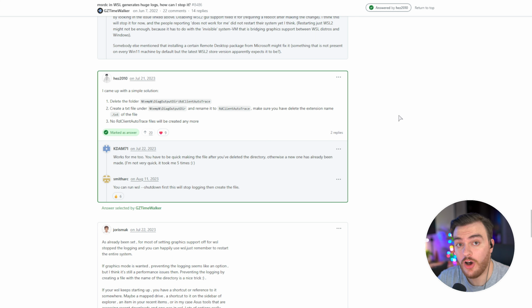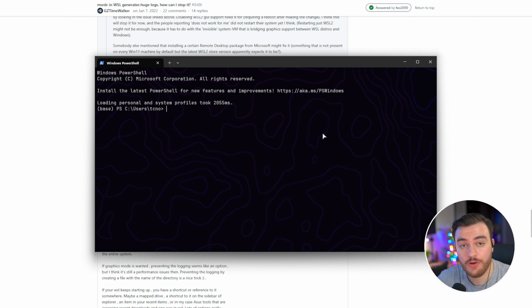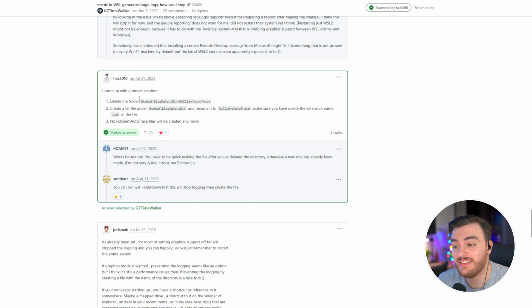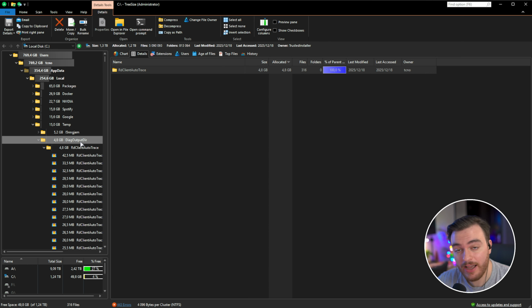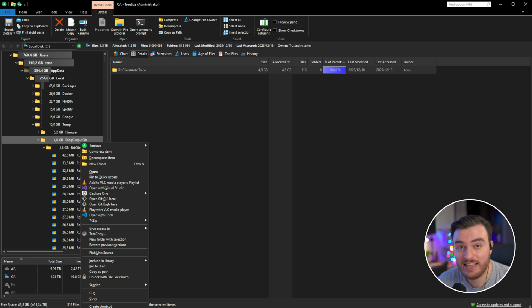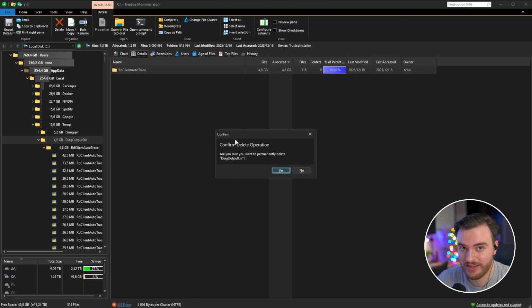Super simple. To start off, open up a new terminal, be it PowerShell, CMD, or anything else, and use wsl --shutdown, as such, 2 hyphens, and it'll shut down any running WSL, Ubuntu, and things like that that you might have on your system. Simply delete the folder that's taking up a lot of space, %TEMP%\DiagOutputDir\RdClientAutoTrace. You'll find this down below, which is, as mentioned previously, C:\Users\your username\AppData\Local\Temp\DiagOutputDir. You can just right-click this folder and delete it, or preferably Shift-Delete to skip the recycle bin.